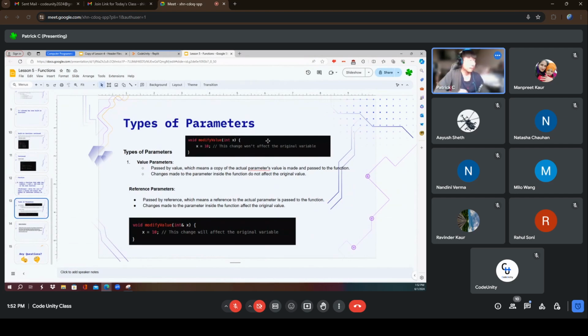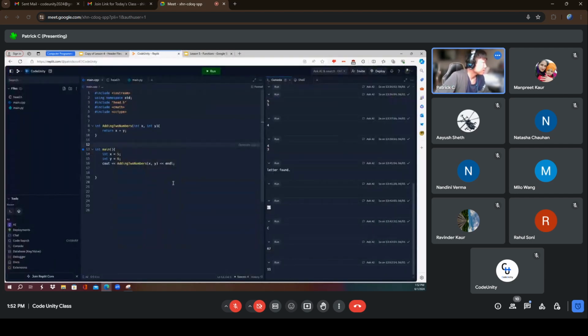And now we're going to talk about types of parameters. As I mentioned before, when I passed in x and I passed in y into this, that's called passing in. When you put variables inside these brackets for you to use. I put x and y in here, so now I can use x and y in here, and I returned x plus y, which was 11.